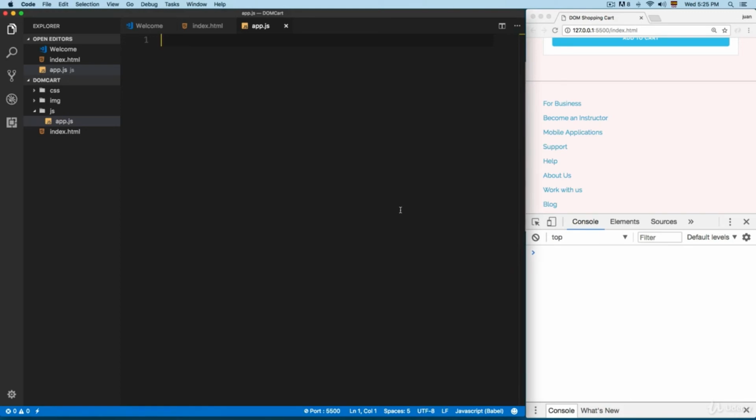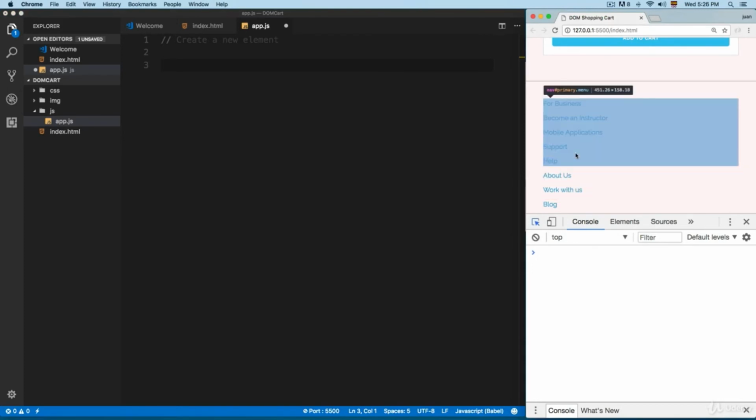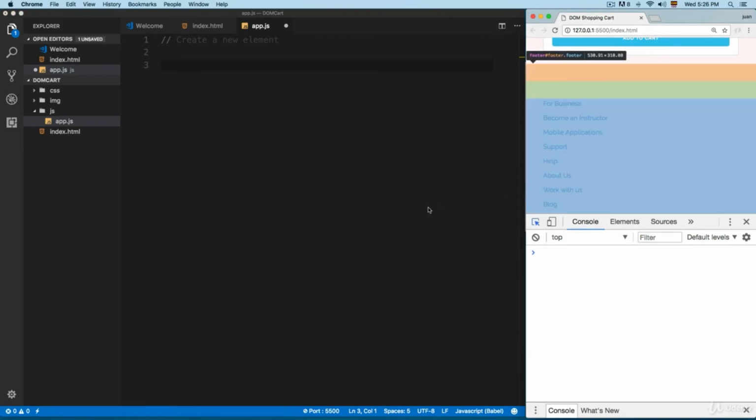So let's start working with this. Let's create a new element. We're going to create something basic. We're going to create, for example, a new button right here, a new link in the primary navigation. So right after help, we're going to add a new one. So it's going to be the code like this.